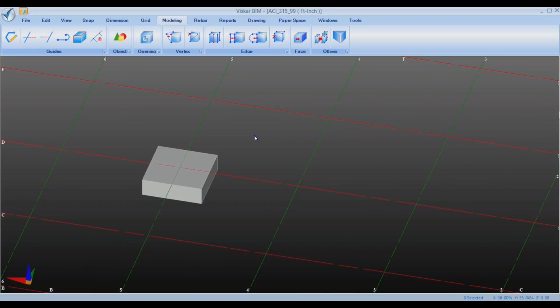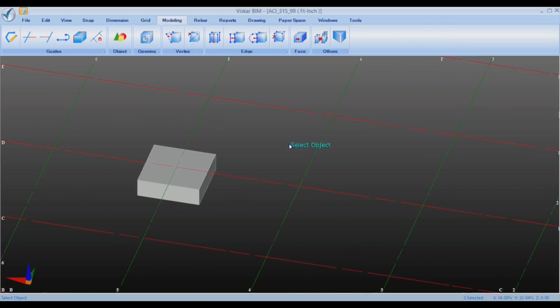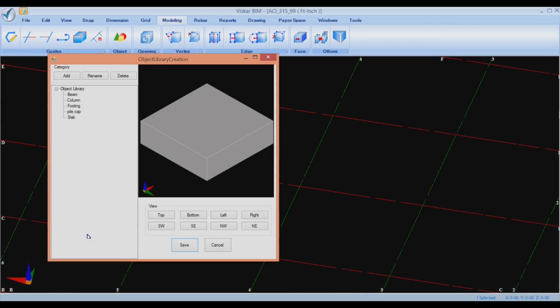Now, let us learn how to add an object into the object library. To add this created 3D object, open the object library, and select the Create Object Library button. Select the object to be saved into the library. A creation dialog box opens. Here, the user can save the object in a specific category. A new category can also be added, renamed, and deleted.